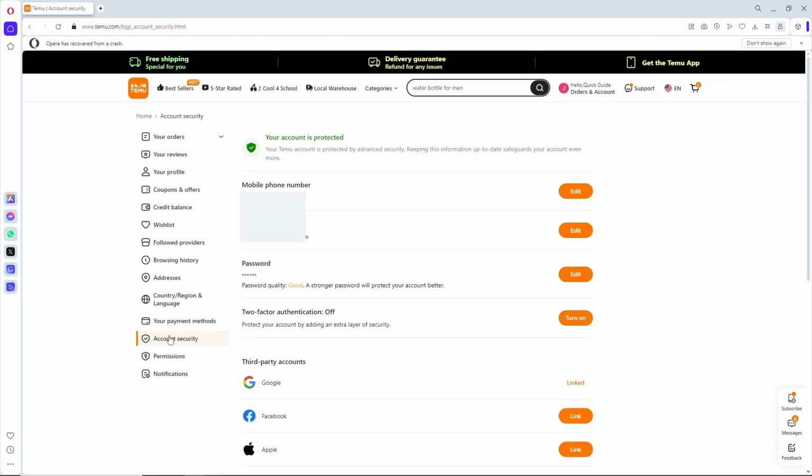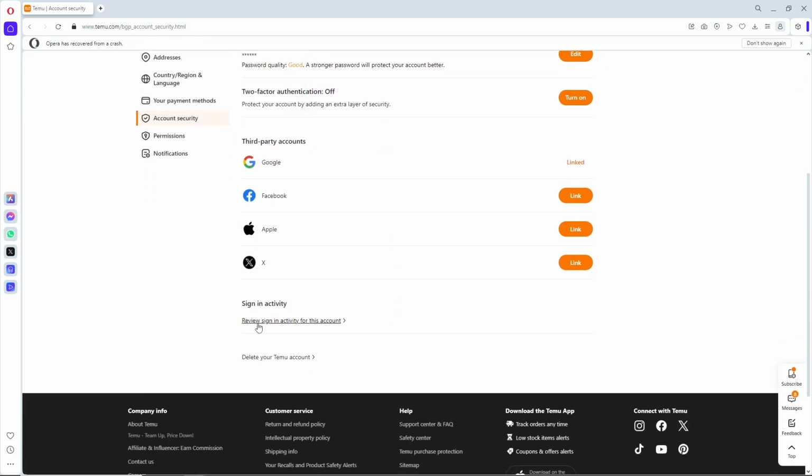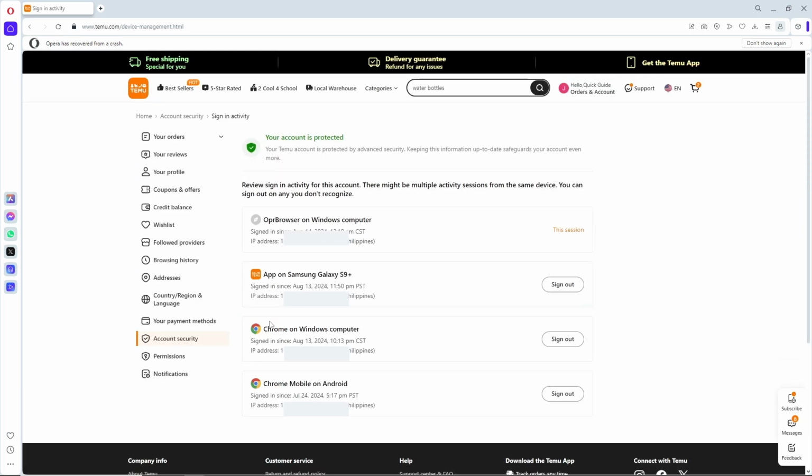And from here, just simply scroll down, and you should be able to see Sign-in Activity. Just click on Review Sign-in Activity for this account. And from here, you should be able to see all of your sign-in activity.